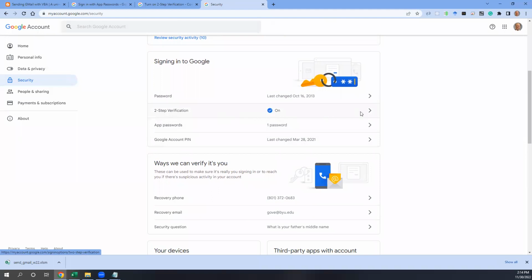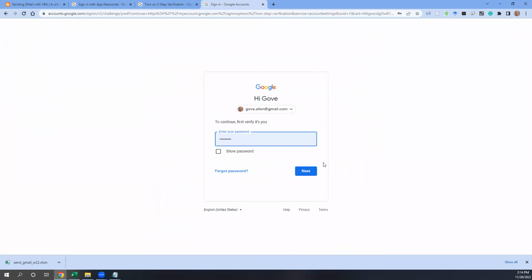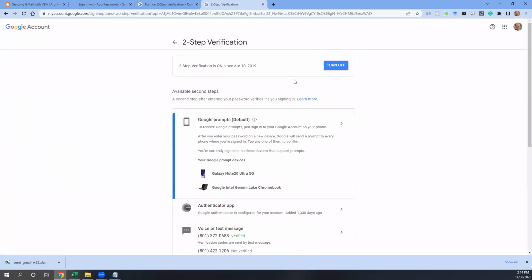You can see I already have it on for this account. But here there should be some way to turn it on, and it will ask you how you want to actually get connected, how you want to be verified, and you should be able to do that. Is there anyone who's trying to get two-step verification on that needs a hand?